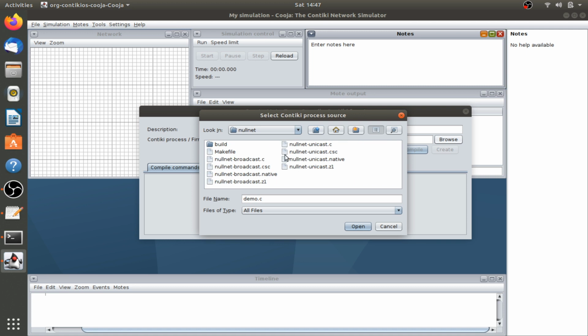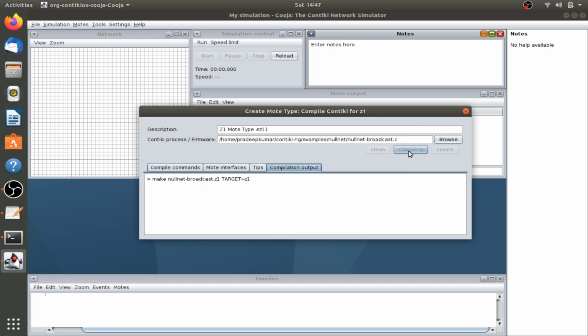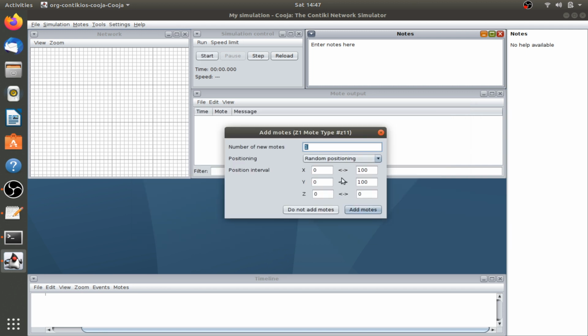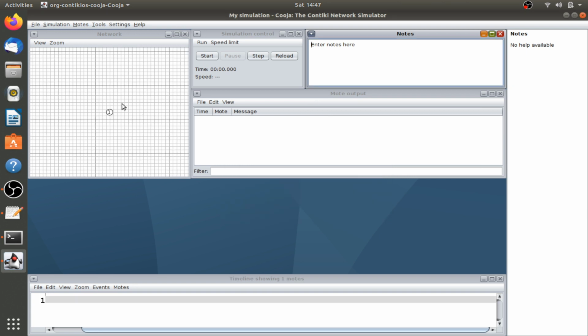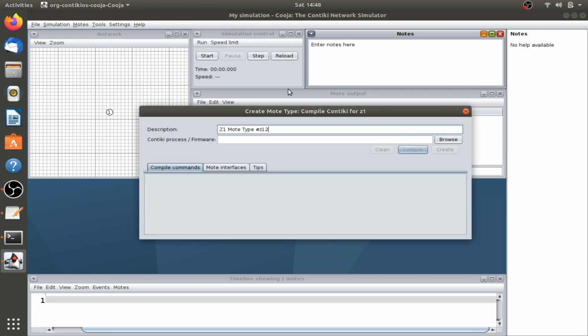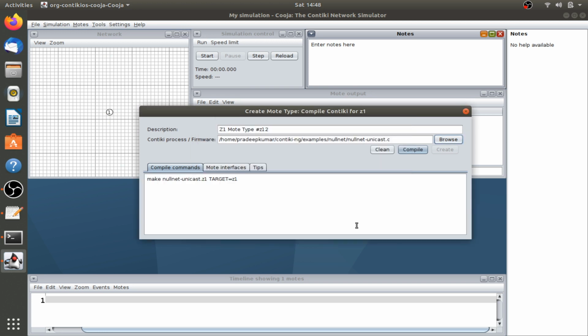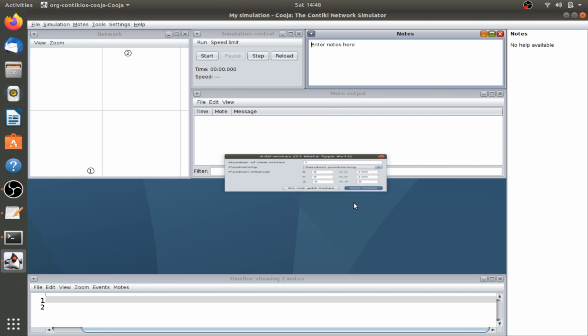First we use broadcast.c, compile. Since we have already compiled multiple times, just go with clean and compile so that it is compiled from the beginning. Once this is done, create just one node here for the time being. Then create one more node, again with the same Z1 mote, then browse. Then you can use nullnet-unicast here. That means one node will be doing the broadcast, and the other node will be doing the unicast. Then create, again one node.